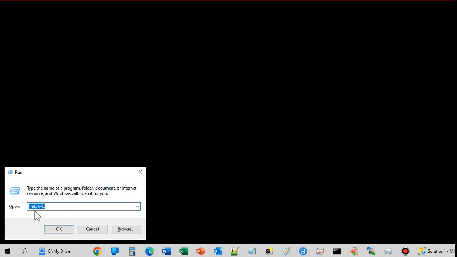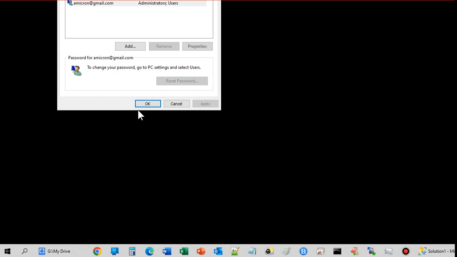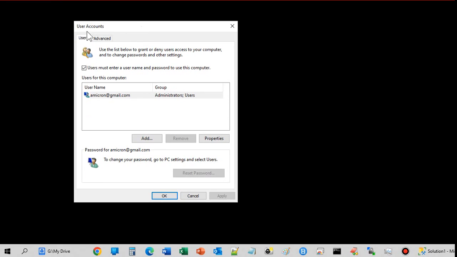So it's Start, Run, or you can press Windows key R to run something. And there it is, netplwiz. Hit OK. This little guy pops up, the User Accounts manager. And all you have to do is uncheck that box: Users must enter a username and password to use this computer.